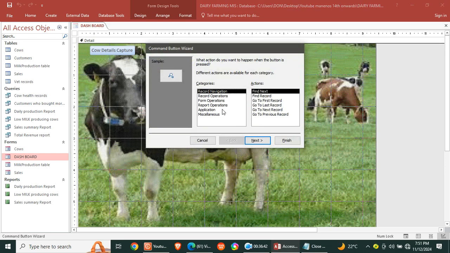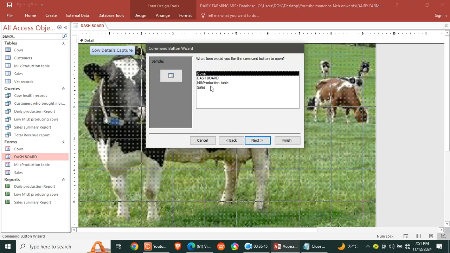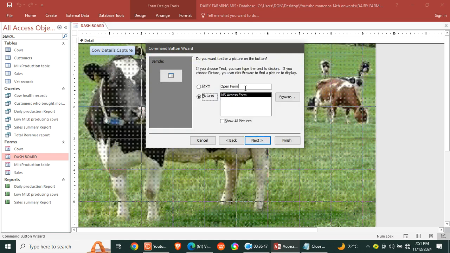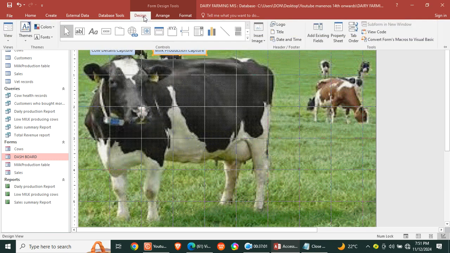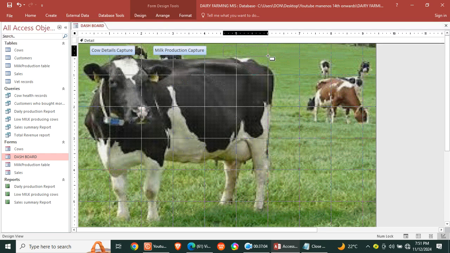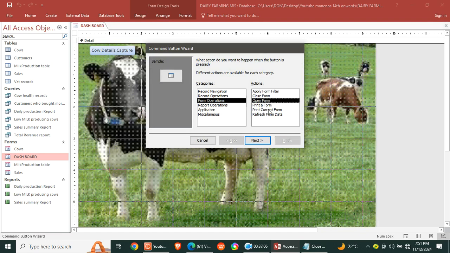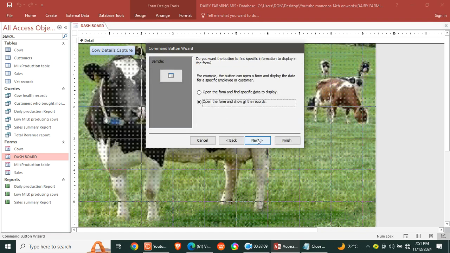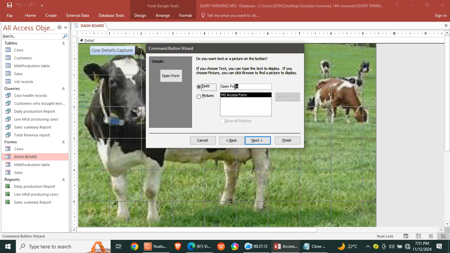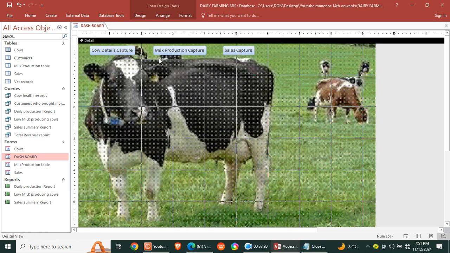Again, go to form. I want to draw the other form. The other form is open form. Next, I want to have milk production. Next. So this is milk production capture. Finish. Then I have the other one. Draw it here. So this one now form operations, open form. Next, this is sales. Next. Again here, this is sales capture. Finish.